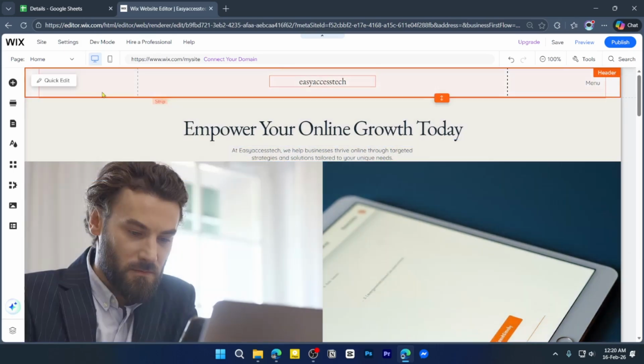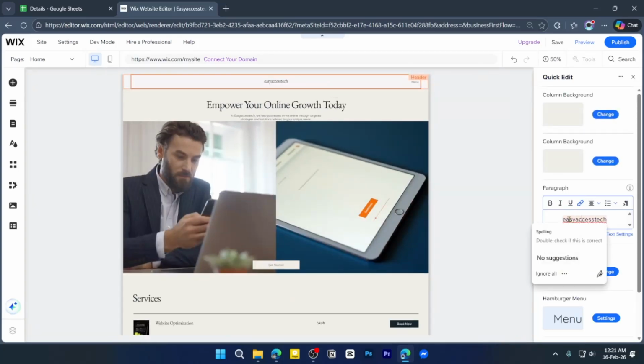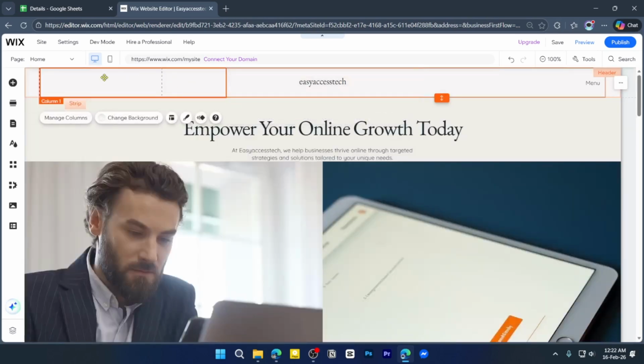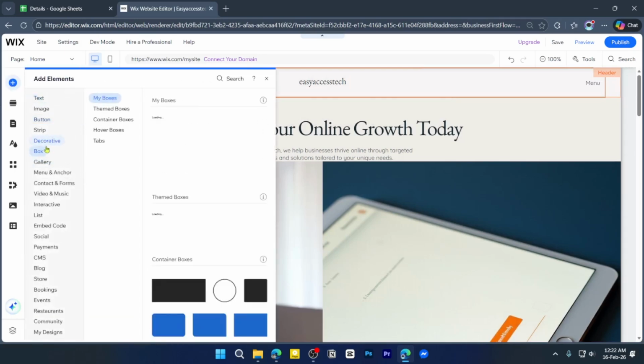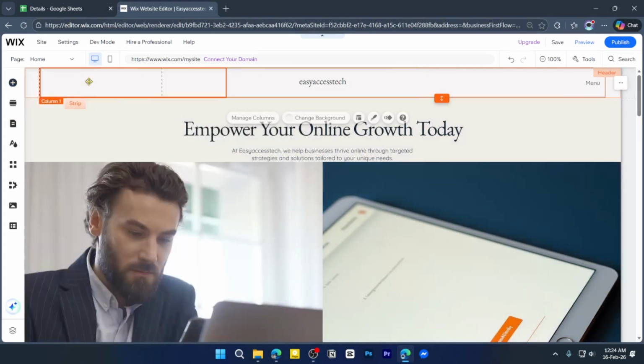If you want, you can click on this edit. You can change the logo here. You can edit if needed, or if you want to add a logo, here is how to do that. Now just go to this column, click on this plus icon, add an image for your logo, then upload and import, then upload an image here and it will work as a logo.